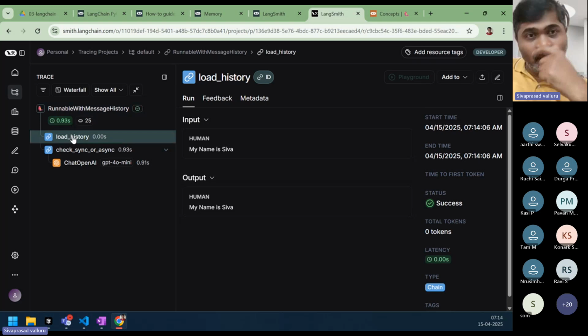What is this load history taking? This function internally is taking this input, and there is no history right now. You don't see any history. Output and input are both the same. And then it checks async or sync, and internally it is calling this one.